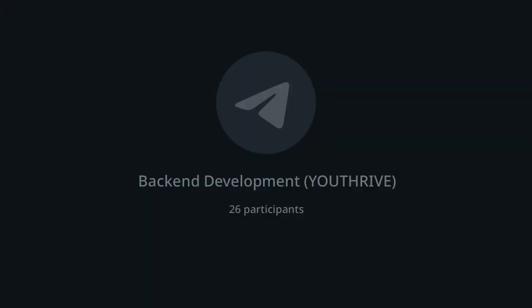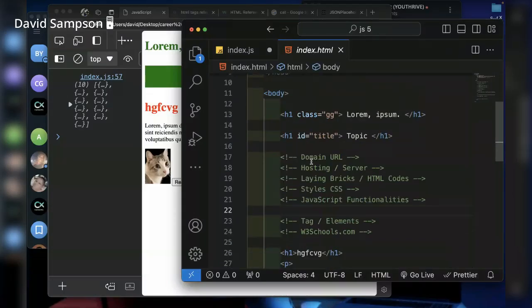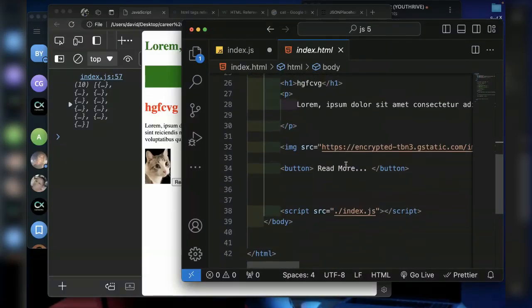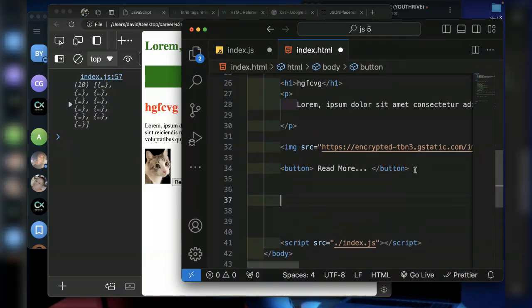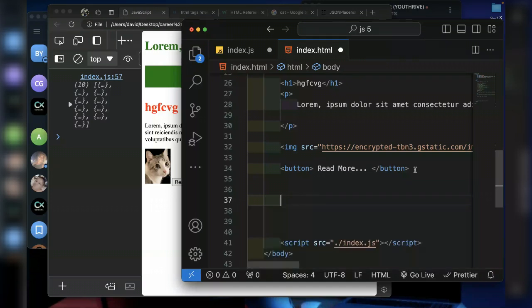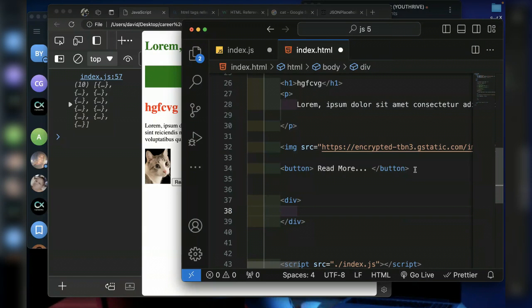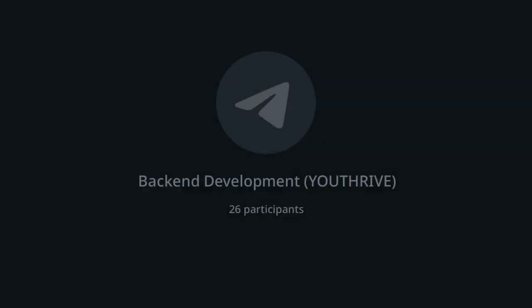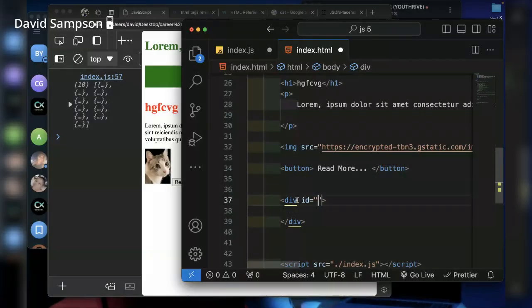I'll come here. I want to add them under this image. So I will come here and say dot container. I'm trying to create a div where I will add each of those cards. I'll give it a class name or maybe an ID name and say container. Save. So I have this.